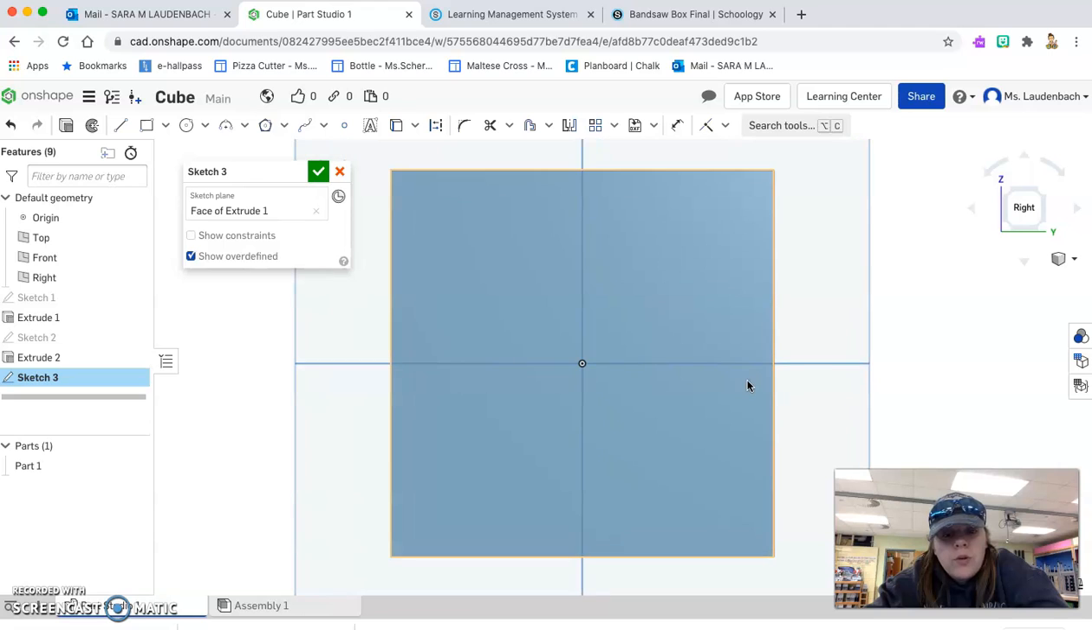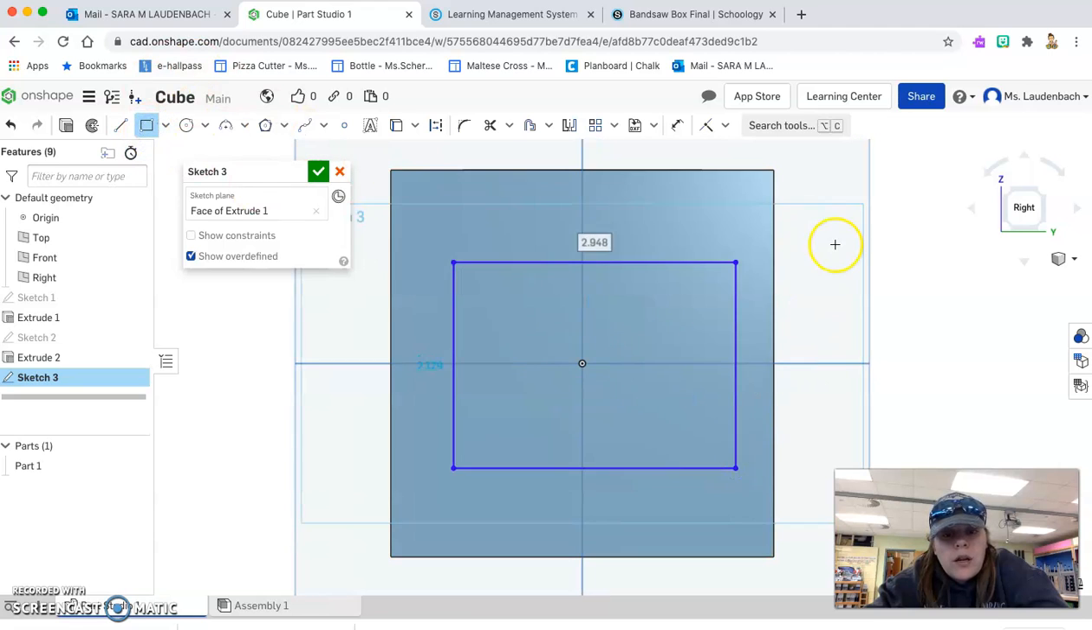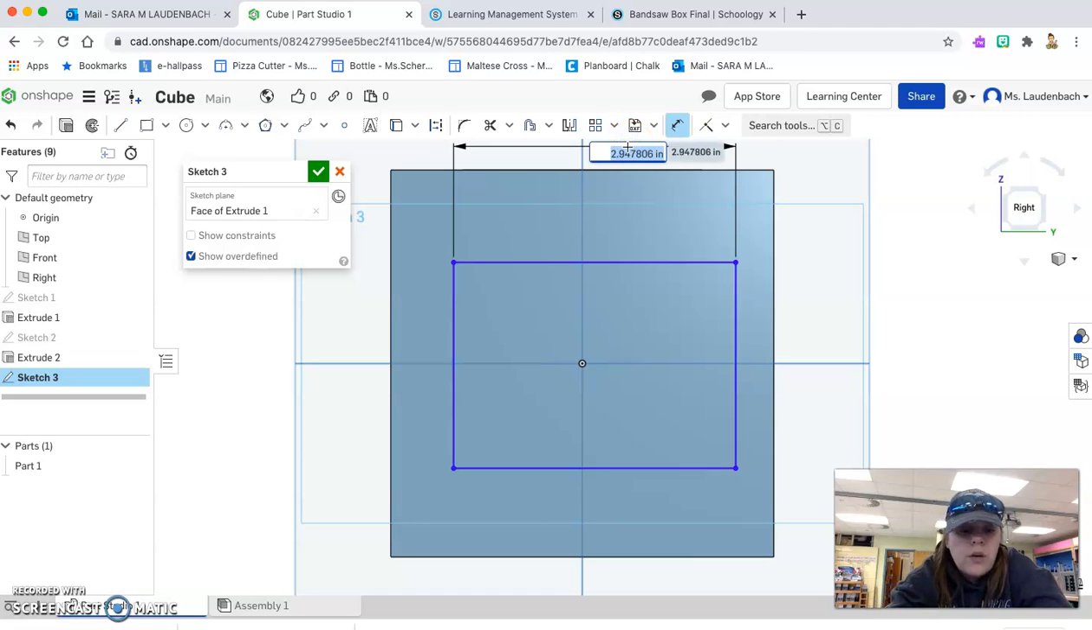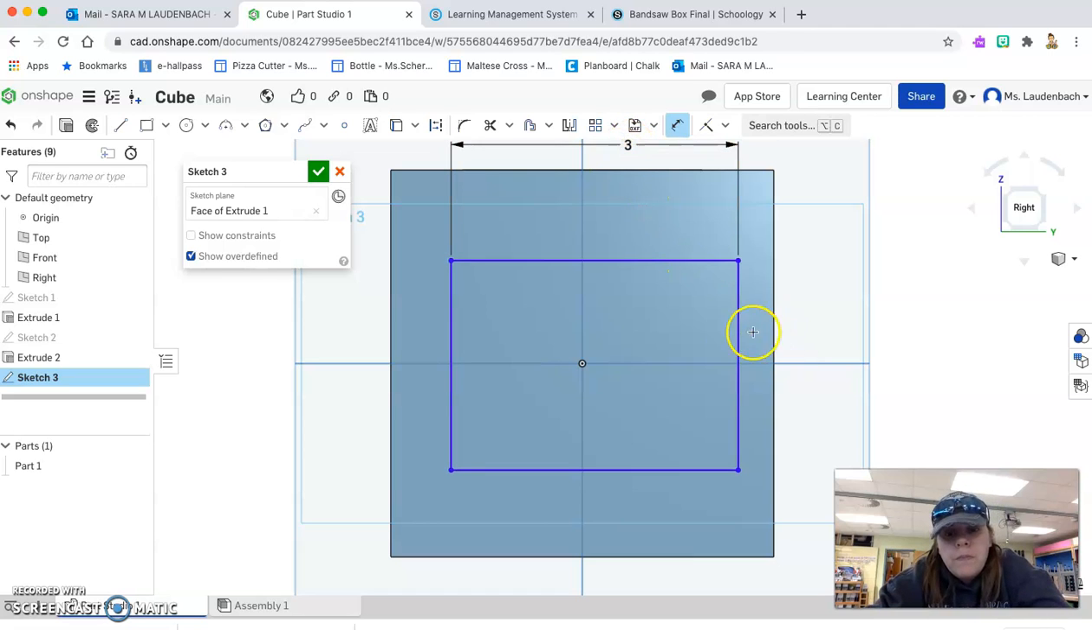And now I'm going to put a rectangle. I'm just going to draw it here, and then I'm going to dimension. So dimensioning your rectangle, you're first going to do the outside edge, and I want this to be at 3. And I want this to be at 2.